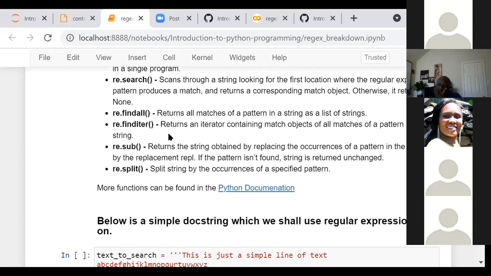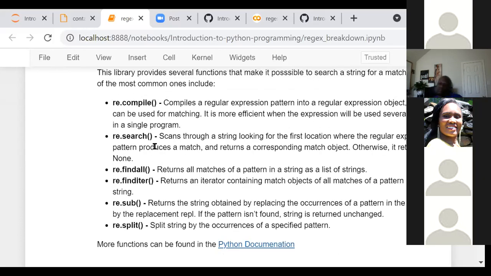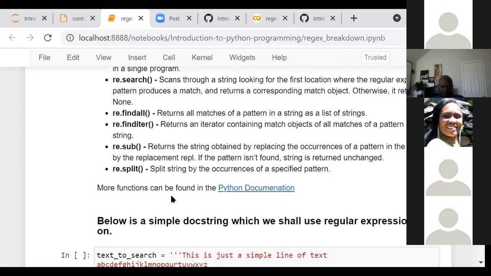Then we have re.sub. Sub means substitute. What it does is that it matches an occurrence of the pattern that you want, and then substitutes it with another pattern that you want it to substitute. In case there is no match for what you want to be substituted, it will just return the original string that was there. Also remember that re.search will always return None if there's no match. The word None itself will be returned.